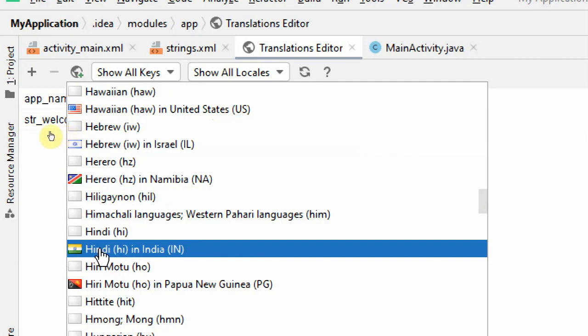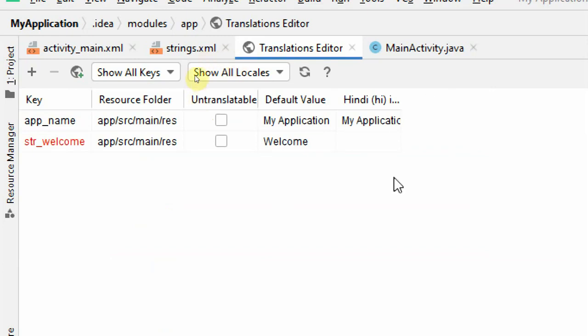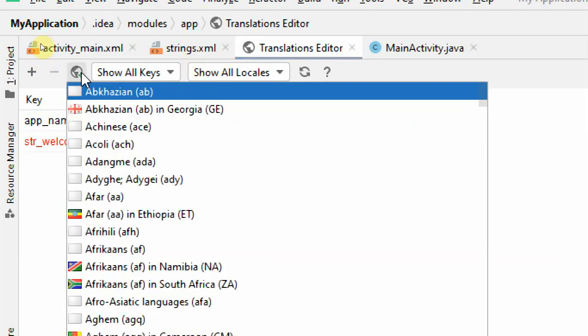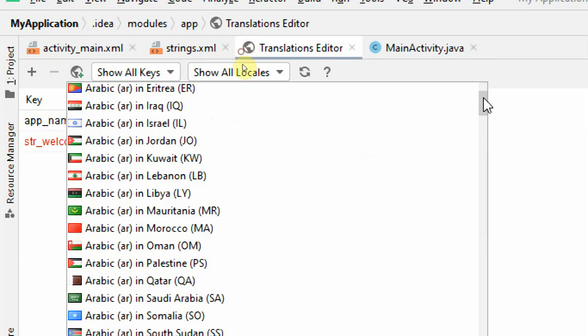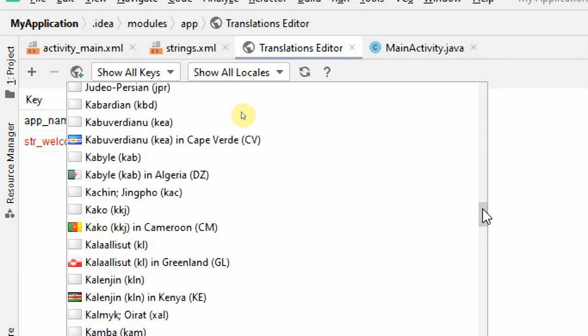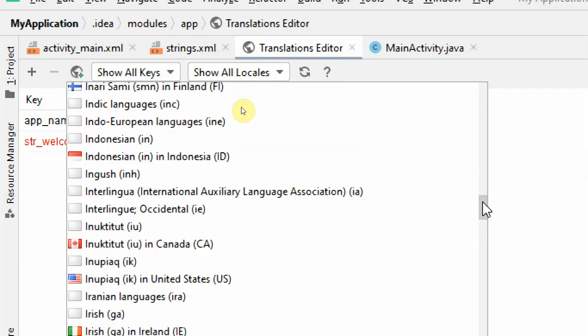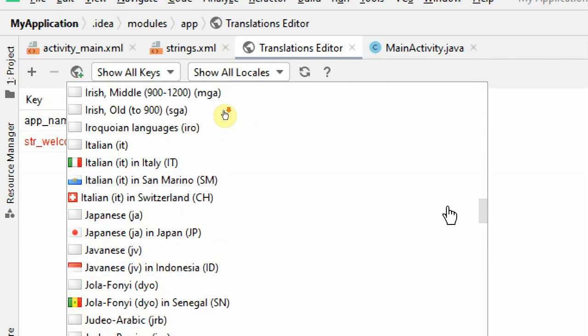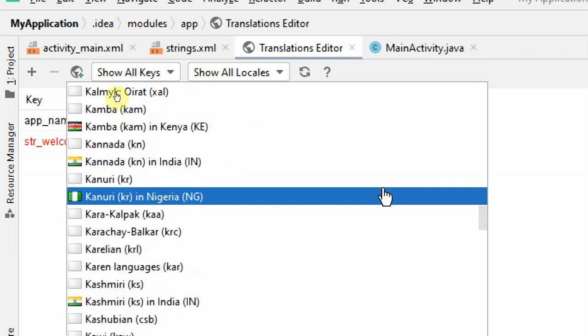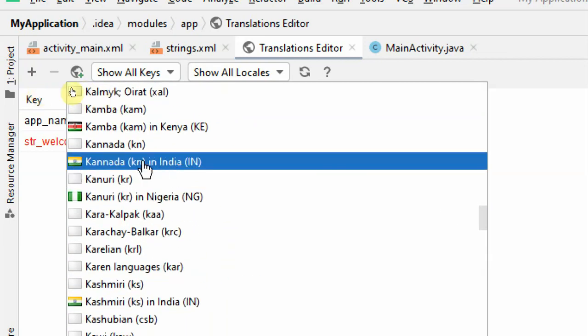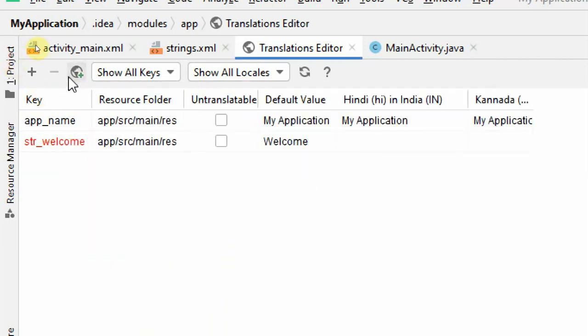Let me choose Hindi in India and another column will get created. I hope you guys can see that. Hindi in India, that's the first language I'm going to support. Let me add a few more languages and then I'll give the translation. The second language which I'm going to give is Kannada in India. I'll search for Kannada. Kannada in India, again our country's flag. Kannada in India, second language.